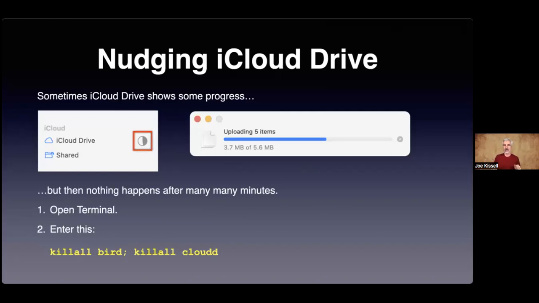Press return. So when you do that, macOS is going to interrupt all of the iCloud Drive syncing processes. It's like pulling the plug on them. And as soon as you pull the plug, they're going to restart. Very often, simply making those processes restart will bring them back to life, and then the syncing completes in short order. I wish I could say it works all the time. It works a lot of the time, but it's a lot quicker and easier than actually turning your Mac off and turning it back on.